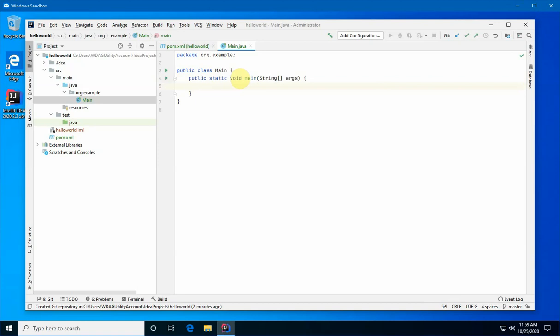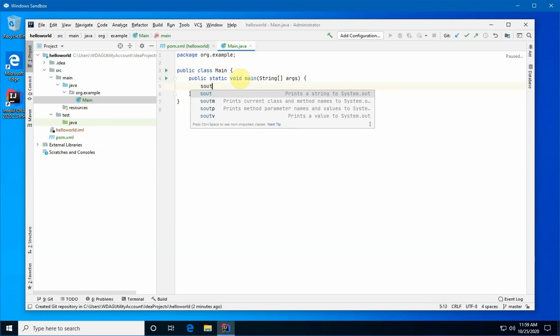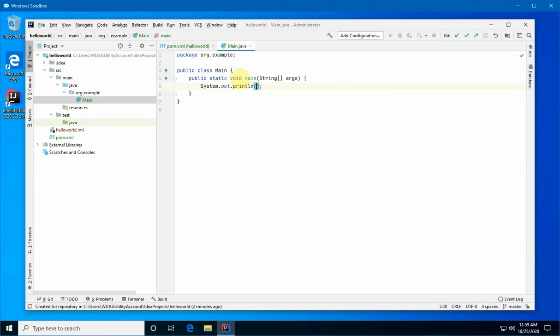A very similar process is available for writing text to the screen. Normally we would write System.out.println, but there's shortcuts in IDEA for that as well. S-O-U-T. And as you can see, as I'm typing, it's showing me other possible usage. And then I can press tab, and it types that for me. And now we're just going to type in Hello World.